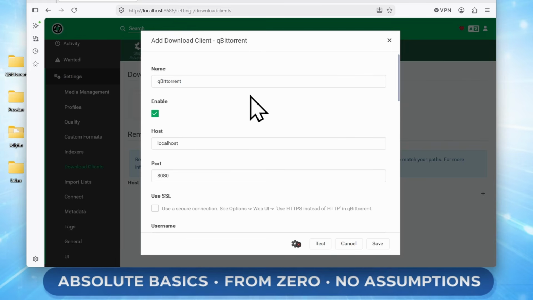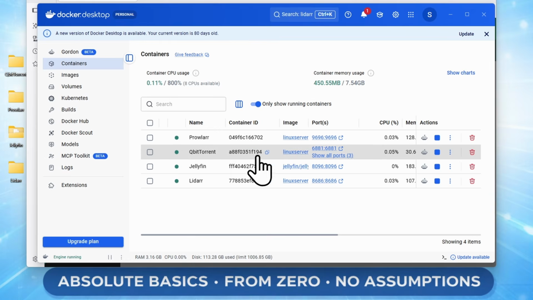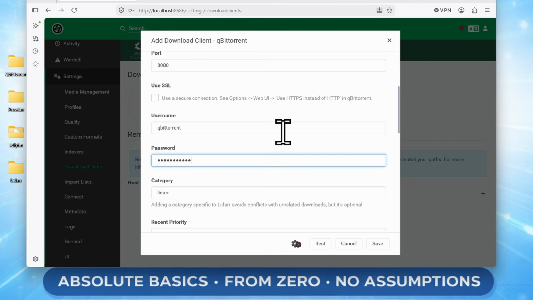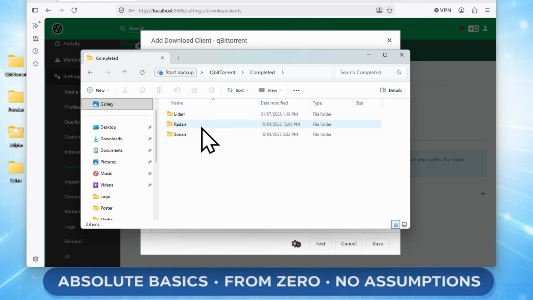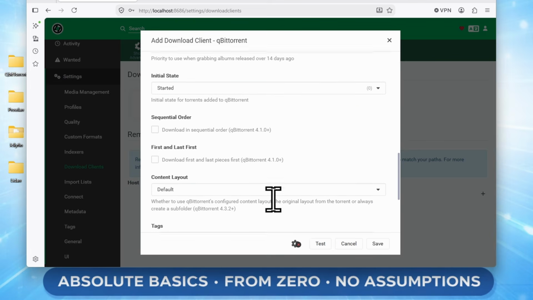So to ensure this works, firstly, make sure qBittorrent is running. So you go to your containers and make sure qBittorrent is actually running and you can access it. Now in the username and password field, put your username and password for qBittorrent. For the category, it is important that the category matches the spelling that you put in the downloads folder. So in our qBittorrent folder, in our completed, we need a capital L, IDARR. So what we'll need to do for our category field is just make it a capital L. So it's Lidarr.